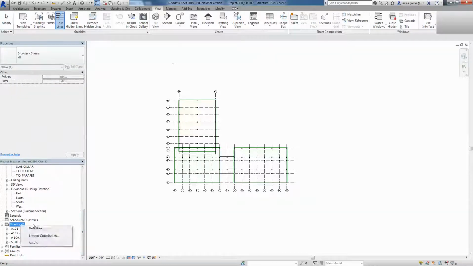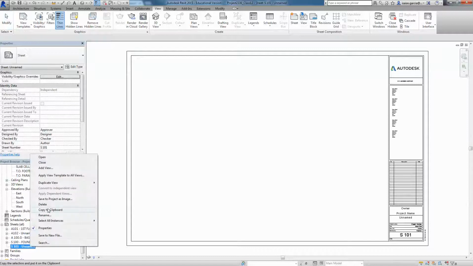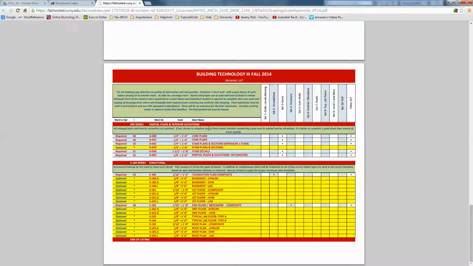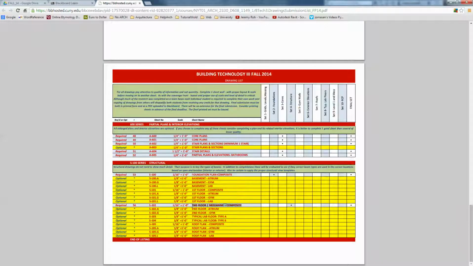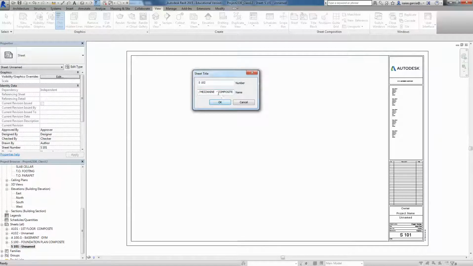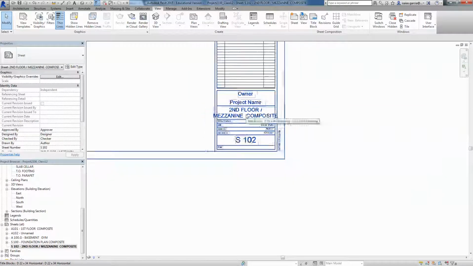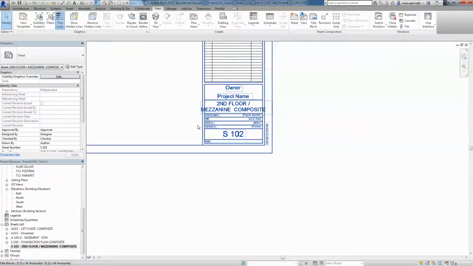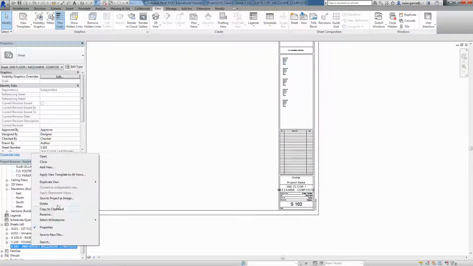and you create a new sheet. New sheet 22 by 34. Rename. Make sure that this is S102, and the name is going to be second floor mezzanine. Control V, make sure that the line disappears there, say OK. You know, that's a little smaller, so you probably want to change the title block size there. Otherwise, you can also get rid of the mezzanine, but like just right click in here, rename.